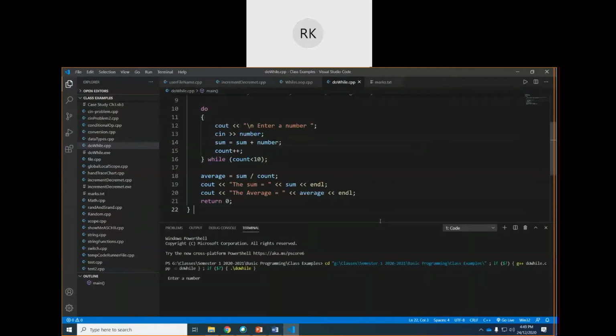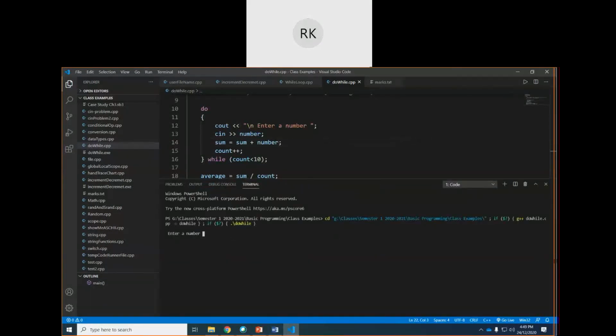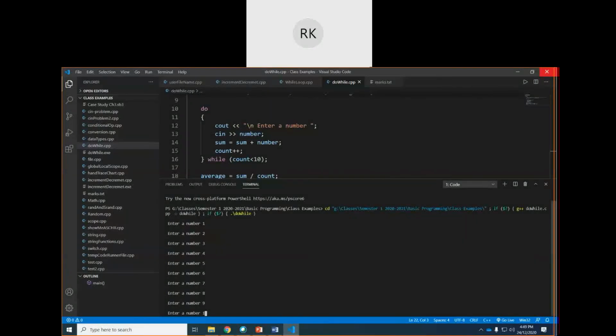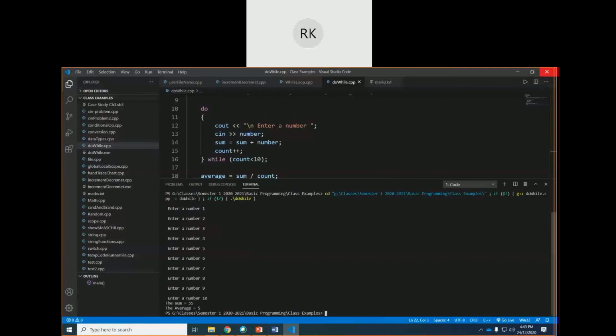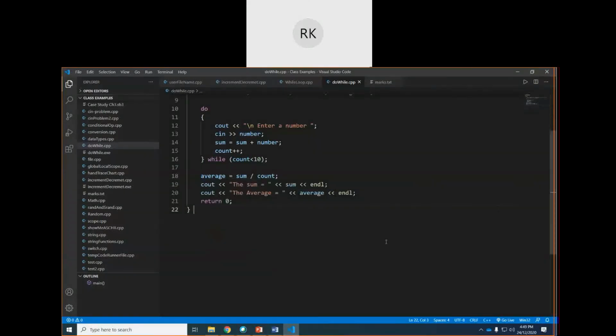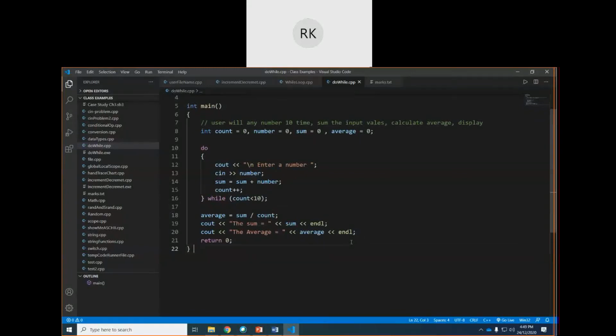Let's run again. 1, 2, 3, 4, 5, 6, 7, 8, 9, and 10. Now it is the same result. Is it okay? Now you see, if I make the condition false at the very beginning, count equal to 10. So 10 is less than 10? No. The condition is false, right?